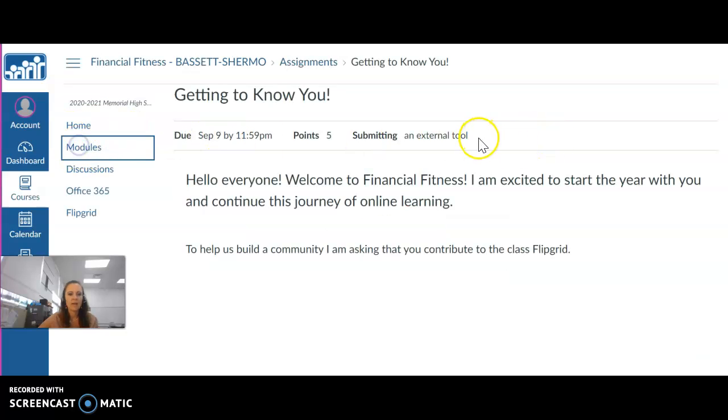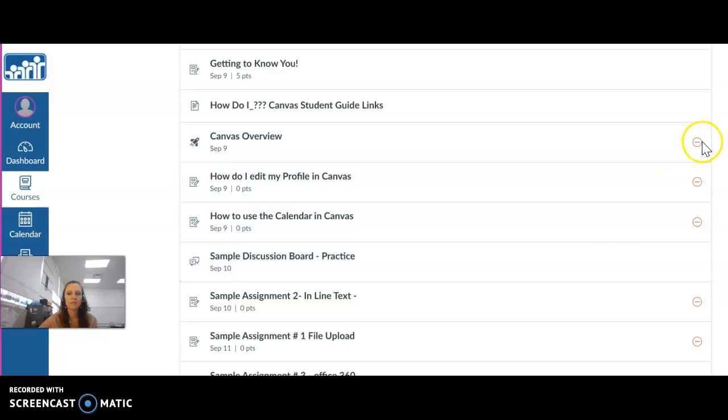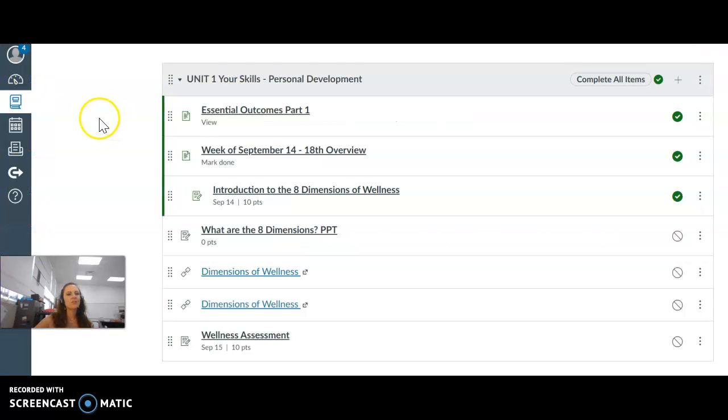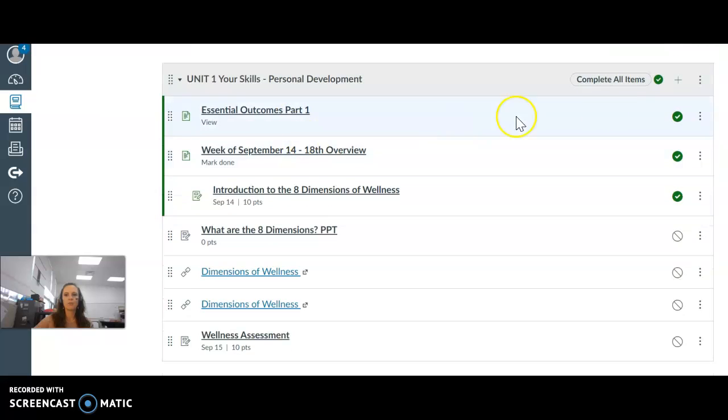So if I go back to modules, you notice there's a green check mark there. So you have to move through things in order. All of these minuses are things that haven't been done yet. So that's your first step. So once you've completed all of the learning tasks above, you're going to move on to Unit 1.